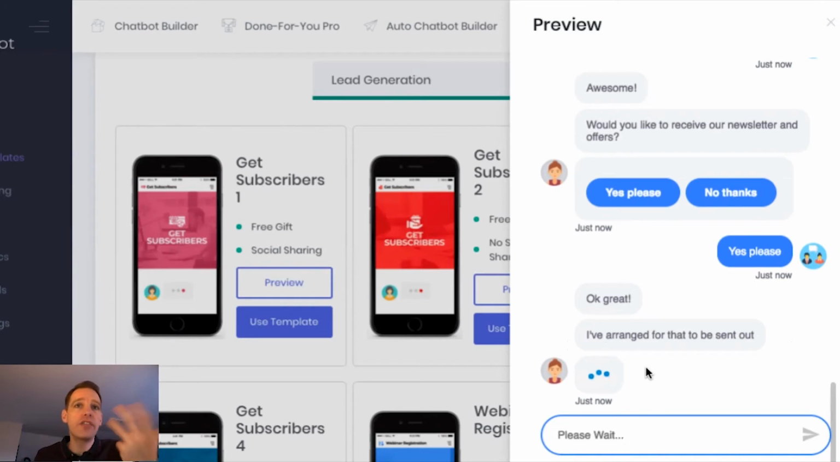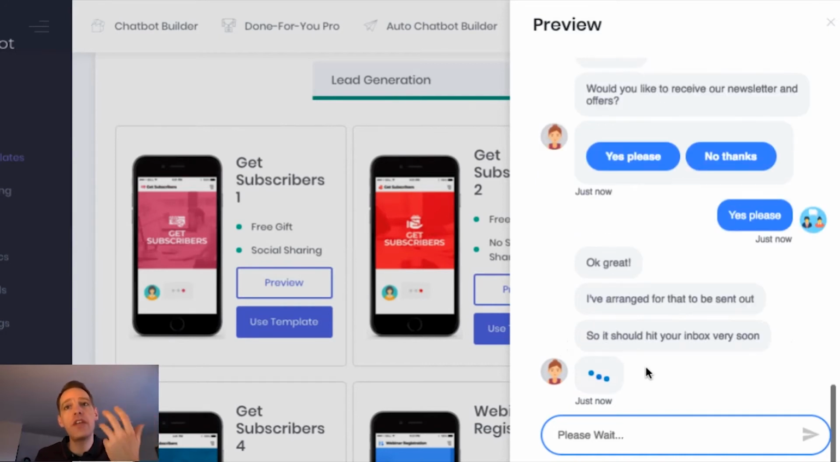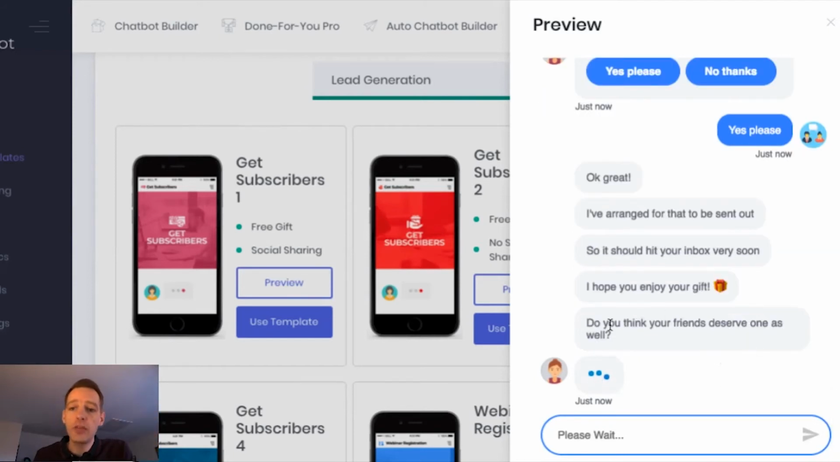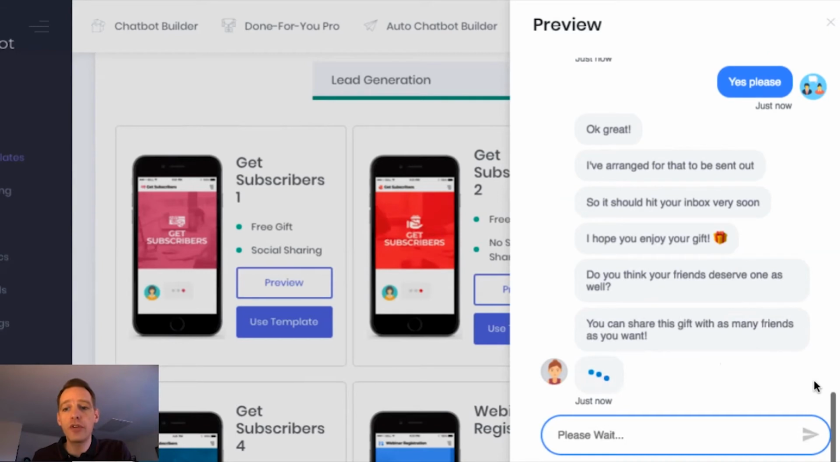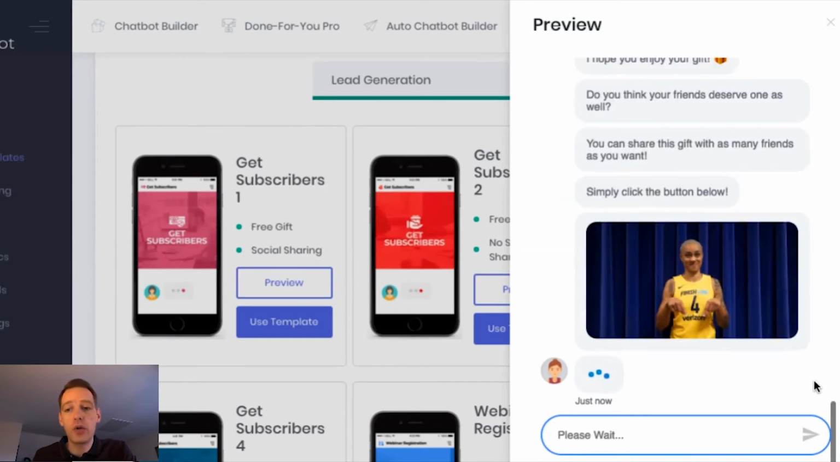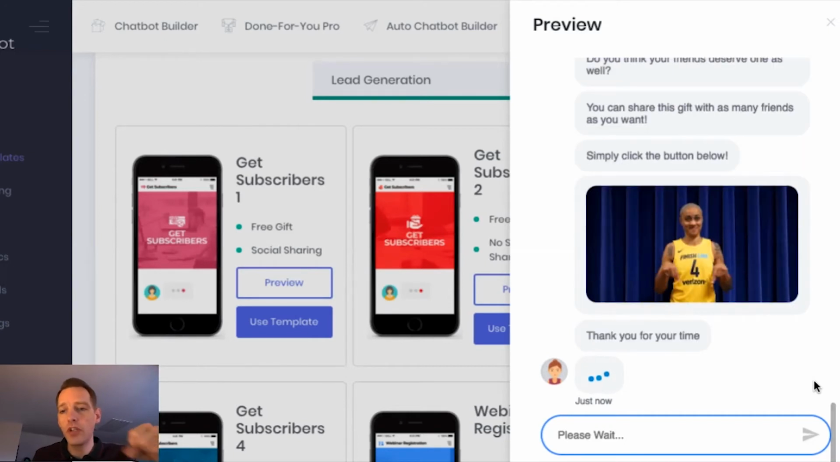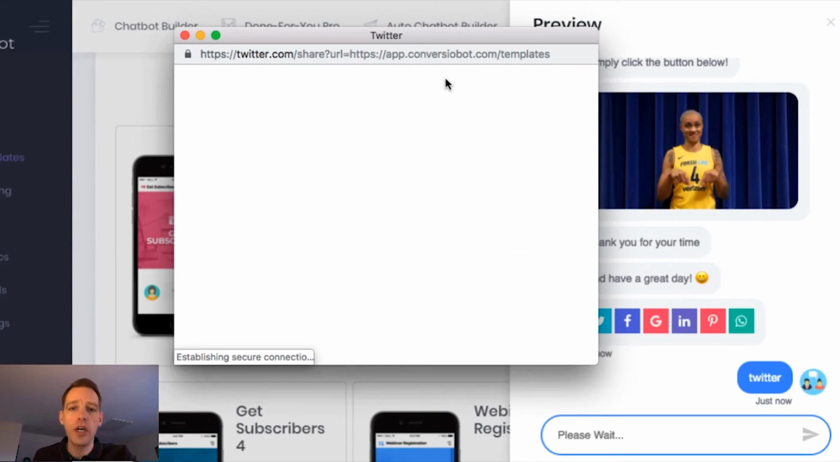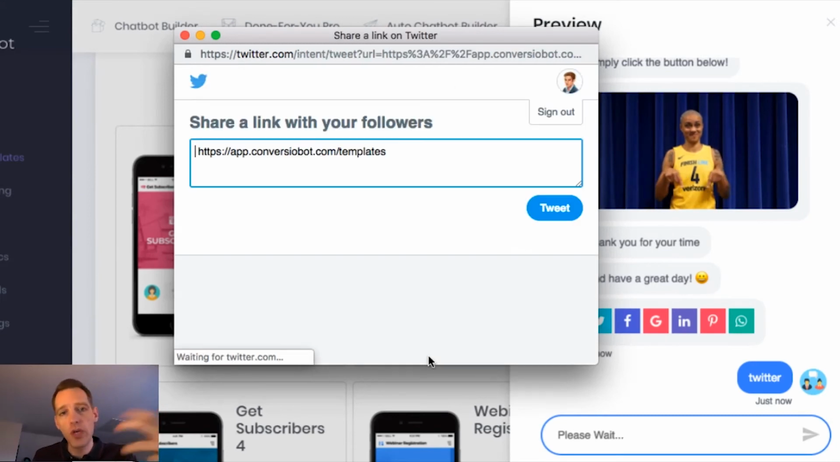Now as the chat continues, the bot is going to ask me to share this on social channels. You'll see now it's just confirming that the gift has been sent out to me. It's asking me now if it thinks my friends deserve to receive the gift as well. And if so, simply share on social media. I'm just going to show you exactly how that works. So if I was to click on Twitter, for example, the pop-up's going to open. And if you're already logged into Twitter, you're just going to be able to tweet that link. If not, it's going to ask you to log in, and then you'll see this screen and you can tweet that link.